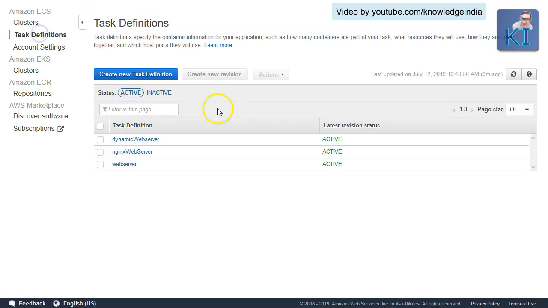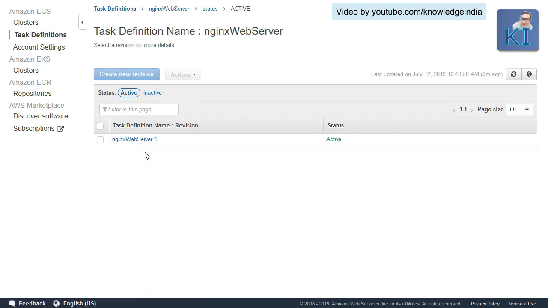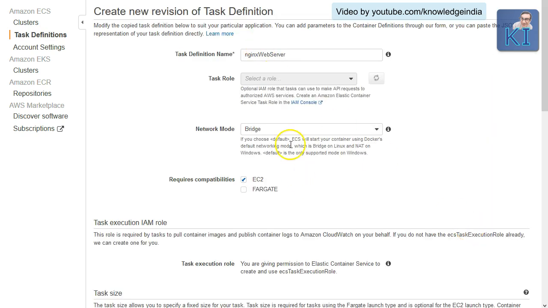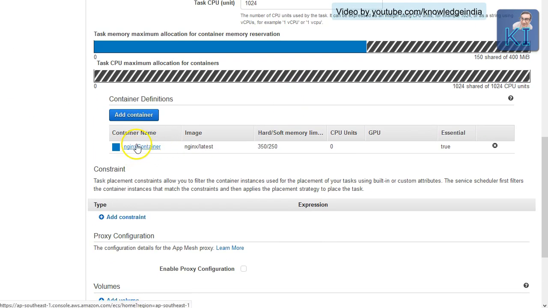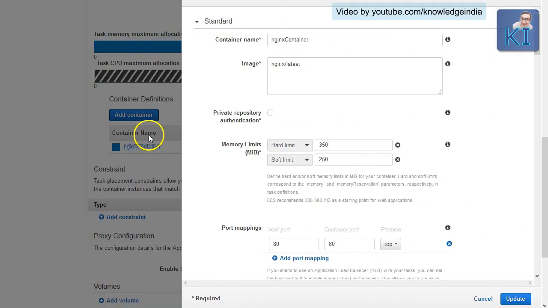So we'll go to our task definition, go to Nginx web server, and we want to correct this. So select this and say create new revision. When you do that, you can come here and click on this container definition, and here we will correct this. We'll put it like this. So it should be name of the image colon version. I'm sorry, I said slash earlier.